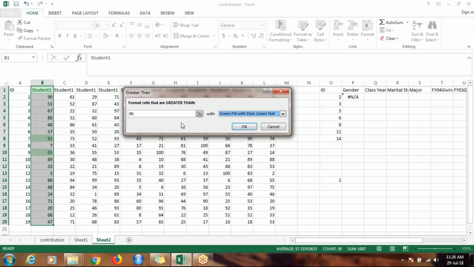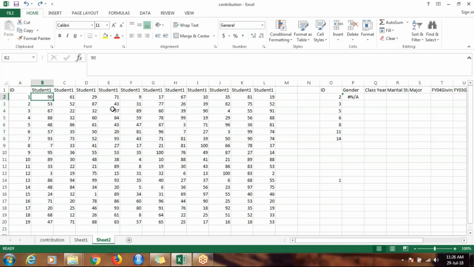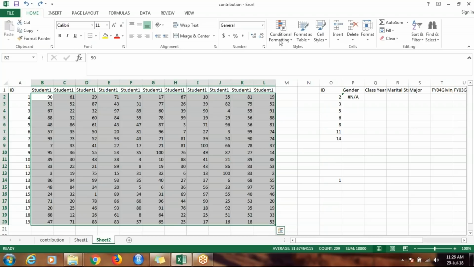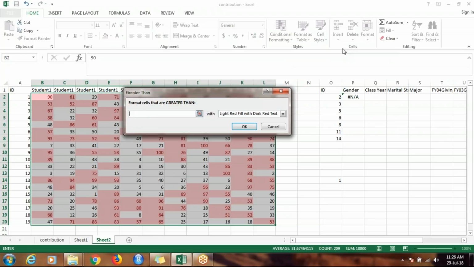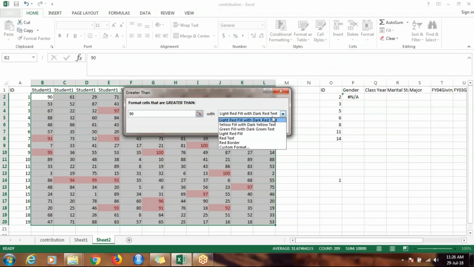So within this range, what value I need, how much it should be greater than, and what color I need. Now if I want to do it on my entire data, let's see what I can do. Greater than, let's say here also 90, and then green. So reflect all the 90s with green. This will help me understand who are the top scorers, who are scoring good. So this is one good method of using conditional formatting.